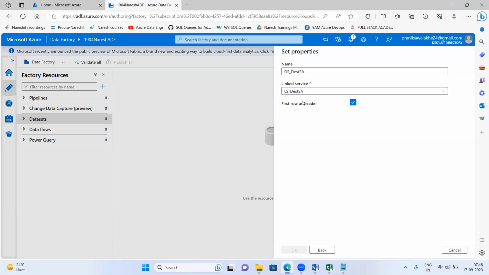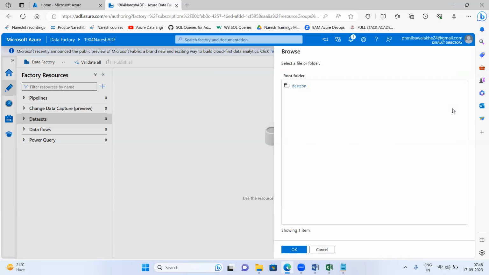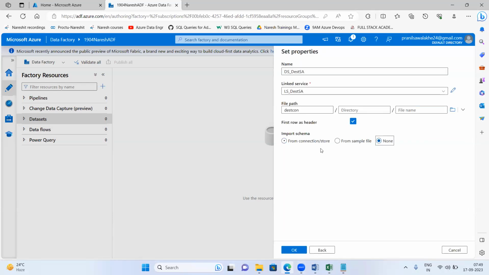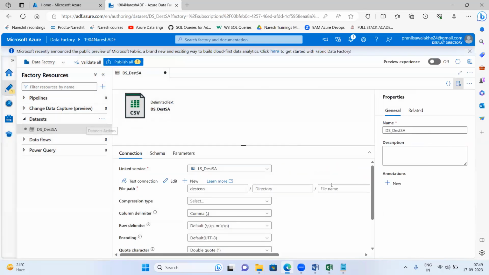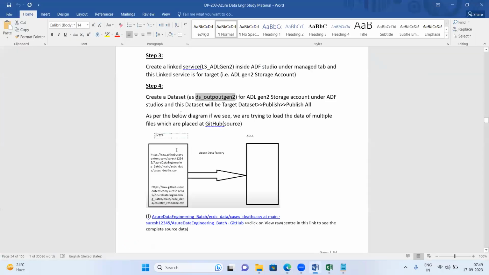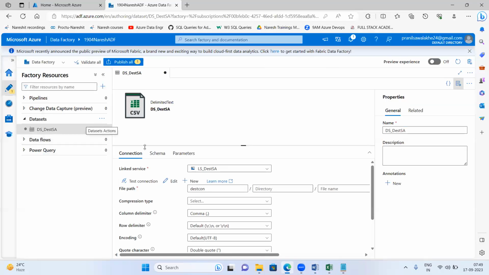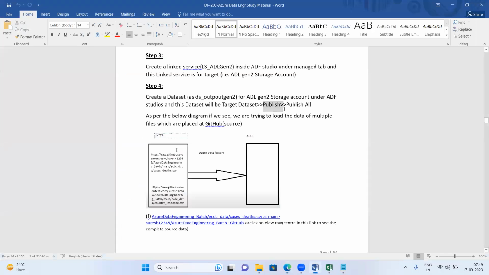This is the linked service we have created. I want to place it here in this container. Selected that one. I want to copy the complete data along with the schema and data. That's why I'm saying none here. That will be copied automatically. Click on OK. Next, after this has been done, publish all, so that these things will get deployed. So I'll say here publish all, then publish.